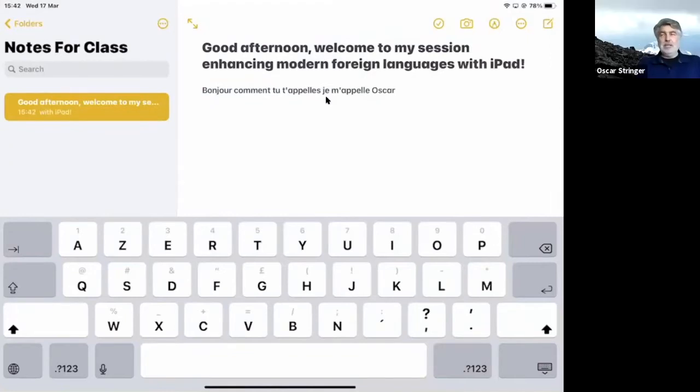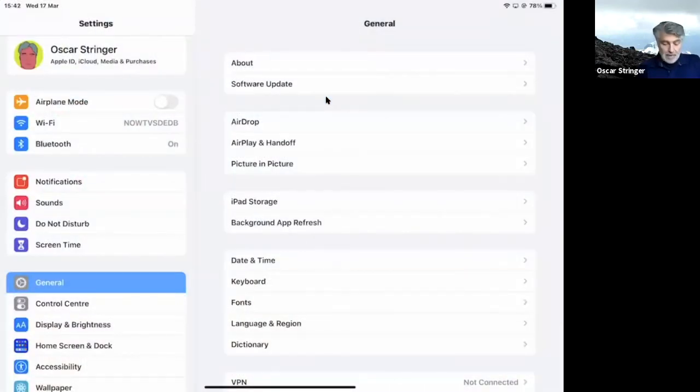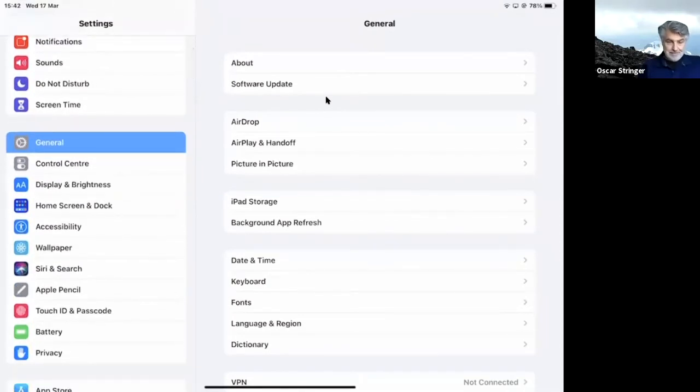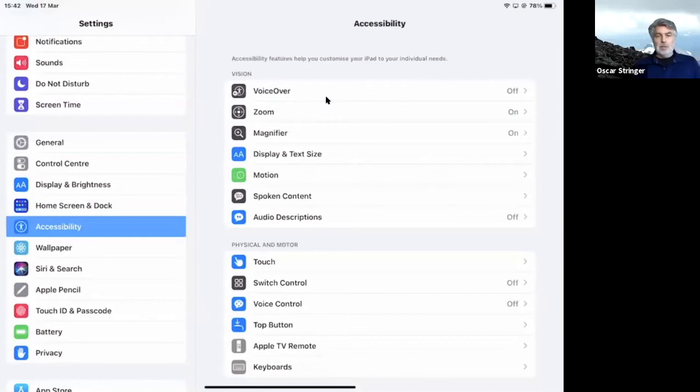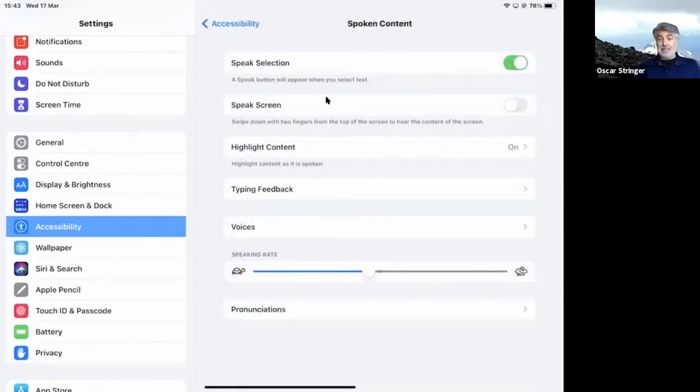Good. So let me now show you how to turn on the speak feature, because that is something that normally needs turning on. So I'm going to leave Notes, open up Settings, and on the left column, we're looking for accessibility. And in accessibility, the top panel of options, there's one towards the bottom called spoken content. If I tap on spoken content, and we're going to turn on speak selection.